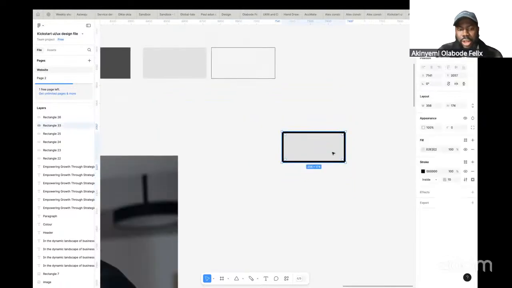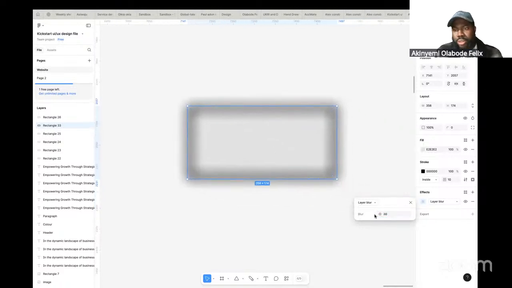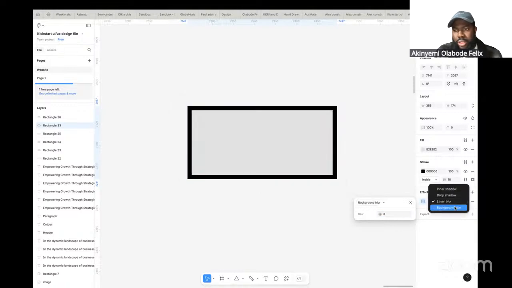And here, another one that we have is effect. What is effect? In effect, we have a lot of things. We have shadows. When you click, we have inner shadows. We have drop shadows. We have layer blur. As you can see, it's blurry already. So if we increase it to, let's say, 30, can you see it's blurred out? So that's how that works. Let's remove that. Then we have background blur. So those are just minor things.